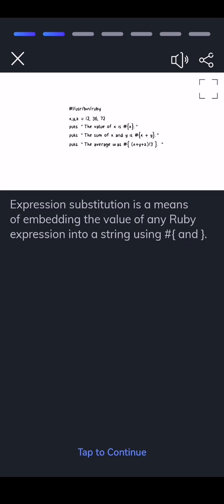Expression substitution is a means of embedding the value of any Ruby expression into a string using #{ and }. This will produce the following result.